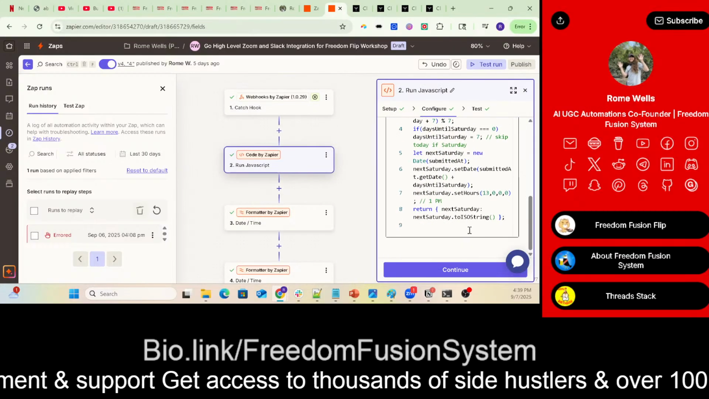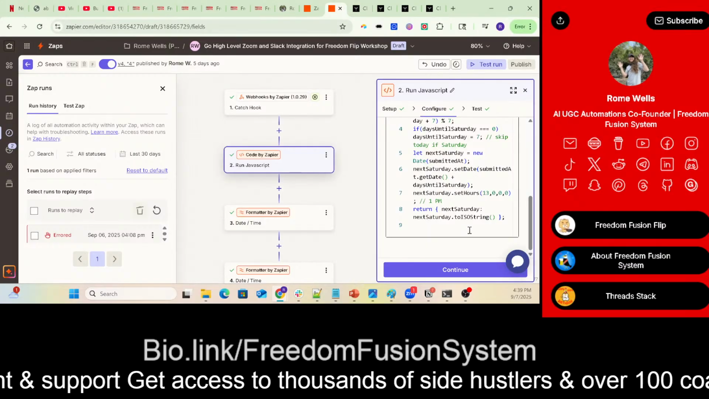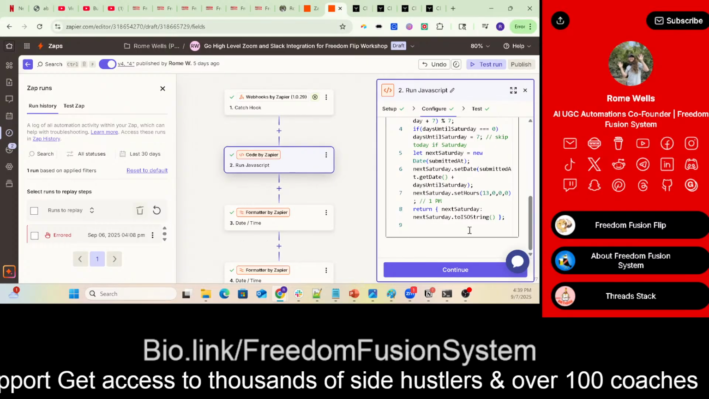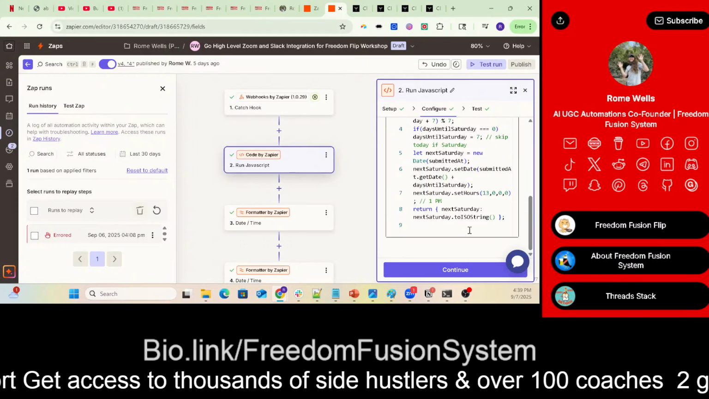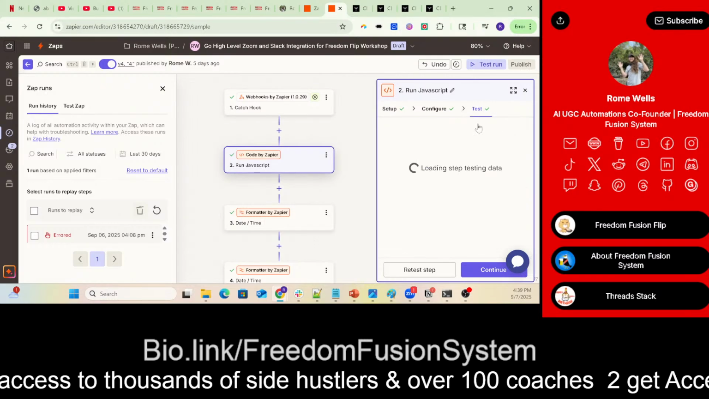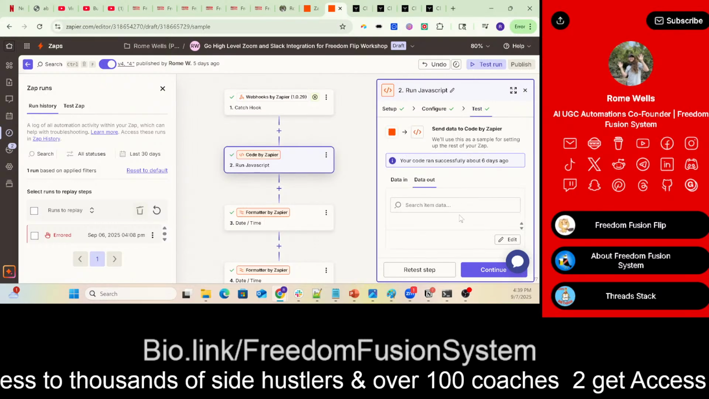I just used ChatGPT to cook it up, and I said, look, create me a JavaScript code that if I was to give you the field of today's date, give me the next Saturday. What would the next Saturday date look like? And it came back with a date. It told me the actual date.